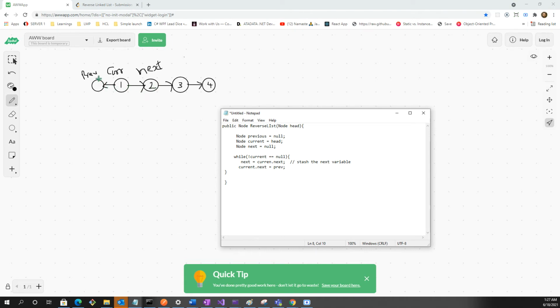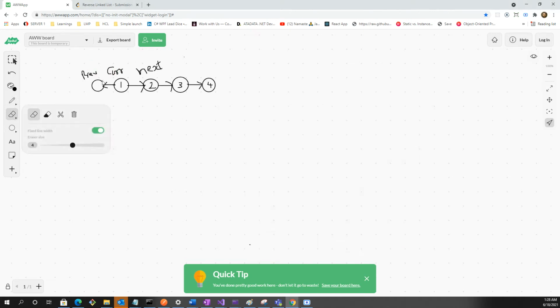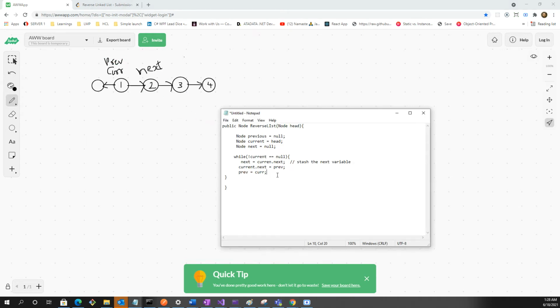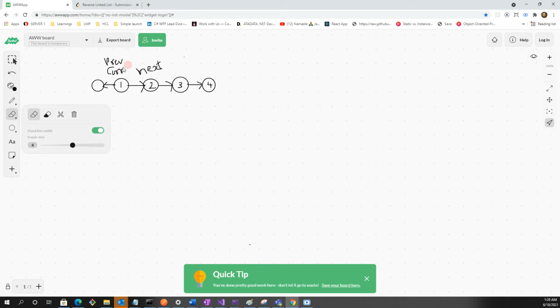And then what we do is we make previous as cur. So we just remove this and we bring it here. Previous is here now. And then we move cur to next, right? So cur will be removed from here and cur will be here.